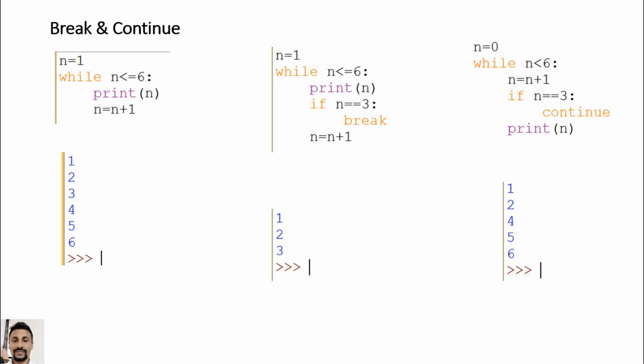That means your output will be 1, 2. When it comes to 3, you can see that after the if condition I have put the print command, so that part is not executed. That will be skipped. Then it goes to 4, n equal n plus 1, it becomes 4. Now 4 is not equal to 3, and only then it will be printed. So that's why you are getting output as 1, 2, 4, 5, 6.